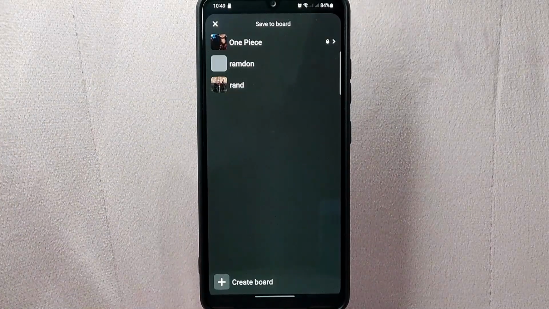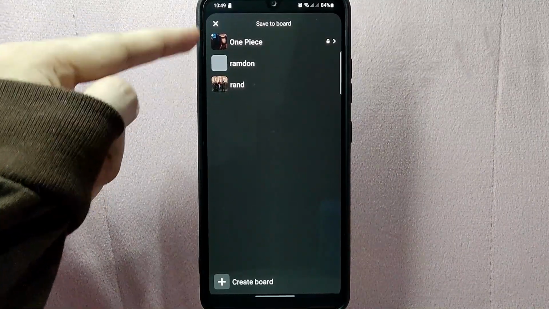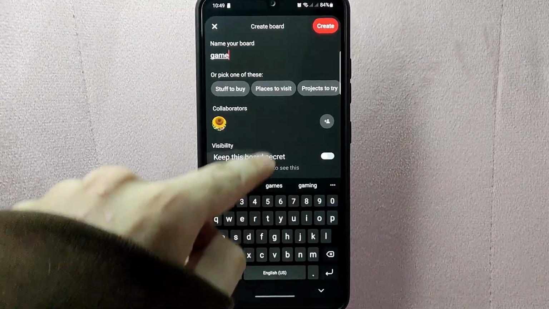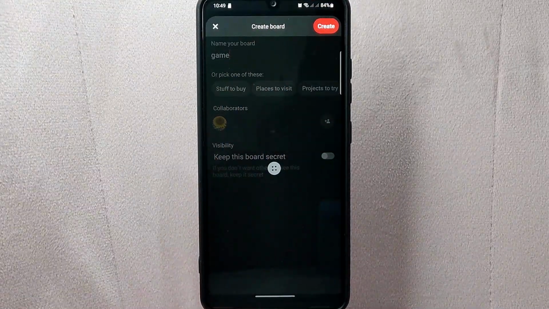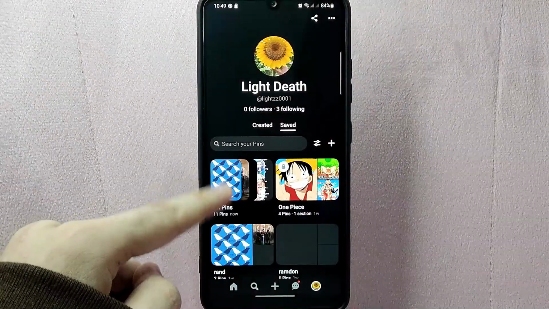In this window, choose the board where you want to save your pin. You can either choose an existing board or create a new board by tapping on this Create Board button. Once you have completed all the steps, you now have successfully created a pin on Pinterest.